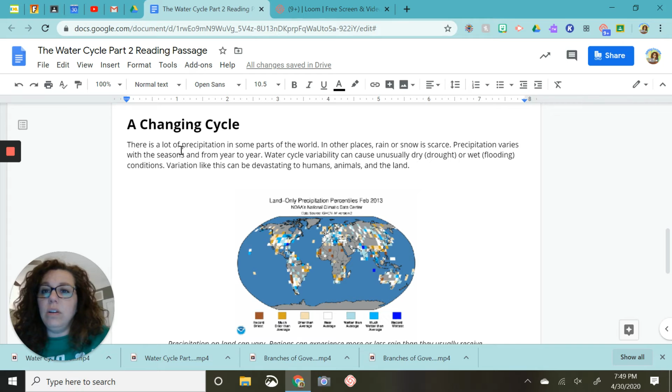A changing cycle. There is a lot of precipitation in some parts of the world. In other places, rain or snow is scarce, which means hardly any. Precipitation varies with the seasons and from year to year. Water cycle variability, which means the way it changes, can cause unusually dry conditions, which is a drought, or wet conditions, which is flooding. Variation like this can be devastating to humans, animals, and the land.